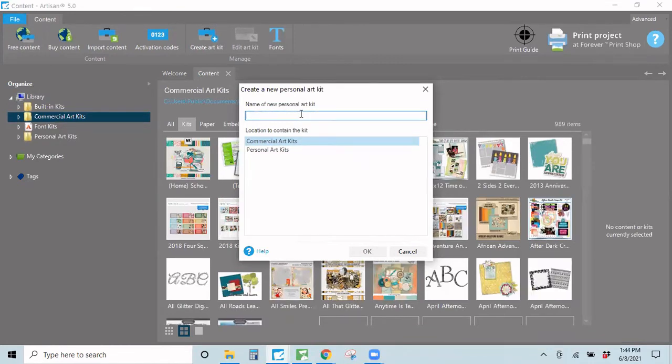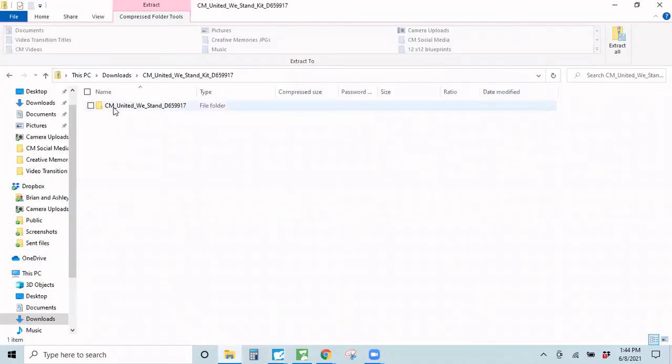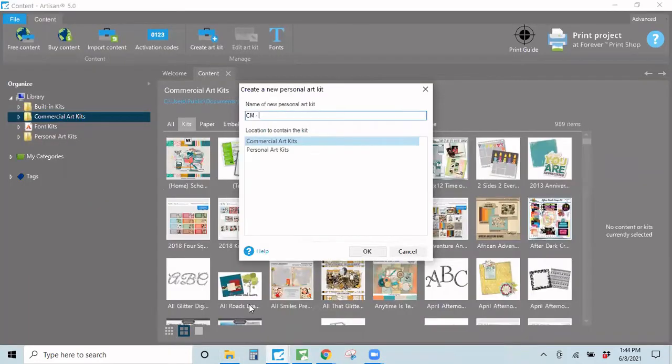Now it's time to name it. I like to make sure that I can easily find all of my Creative Memories digital artwork, so I start by naming it CM, with a little dash, and then follow up with whatever the name was, which in this case was United We Stand. So CM, United We Stand. Okay.